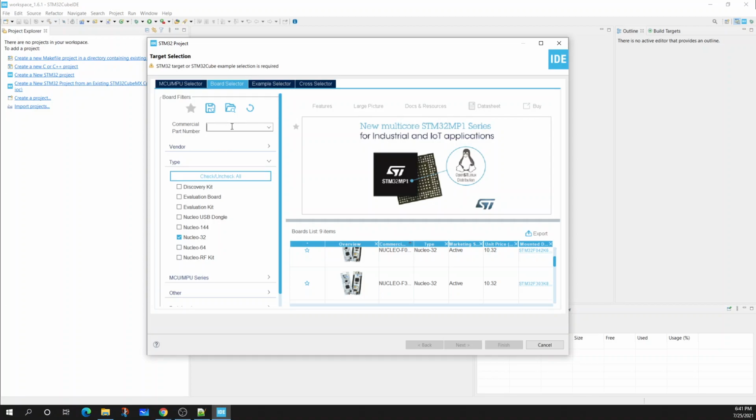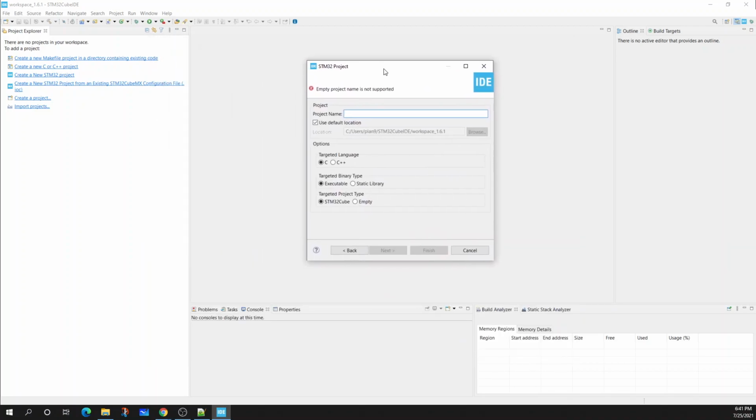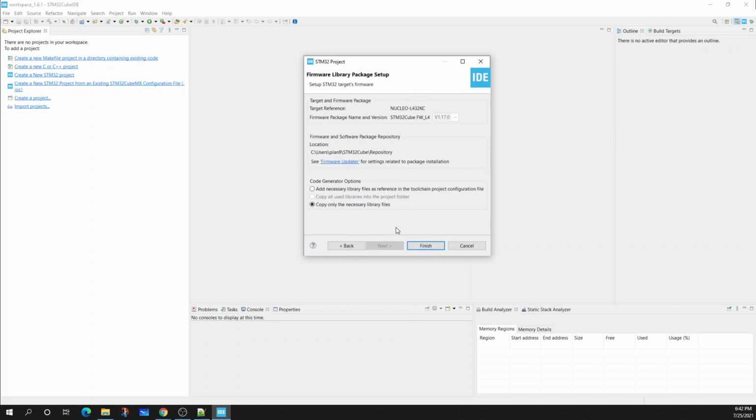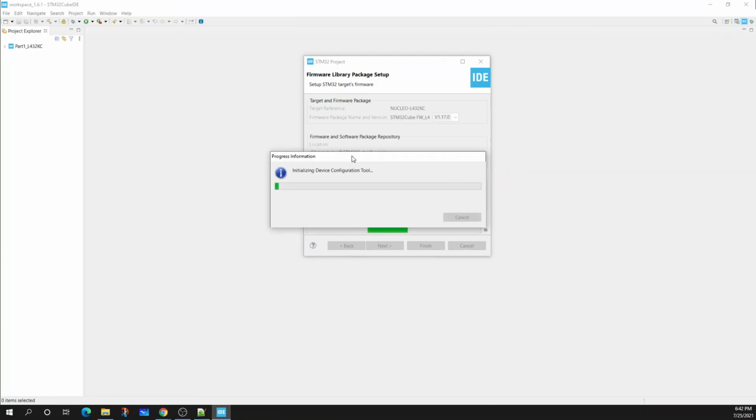Now from here, I'm going to type in L432KC. You can see that the only option that appears is the board that we currently have. So I'm going to select that and then select next. Now we need to provide a name for the project. In this case, I'm going to simply add part one and type L432KC. Select next and finish. It's going to ask you to initialize all peripherals in their default mode. Go ahead and select yes.